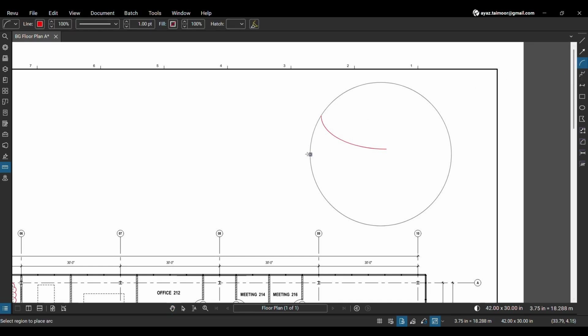Now, let's create an arc from a circle. To create a perfect arc representing a segment of a circle, hold the Shift key while drawing your arc, and you can create a perfect circular arc.